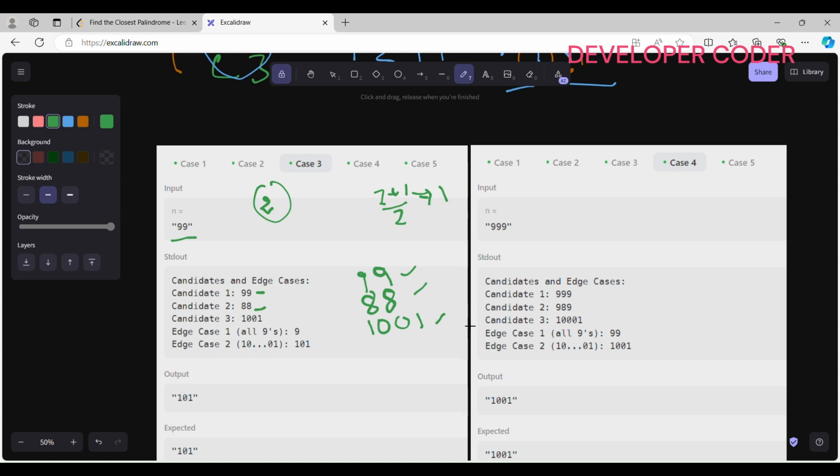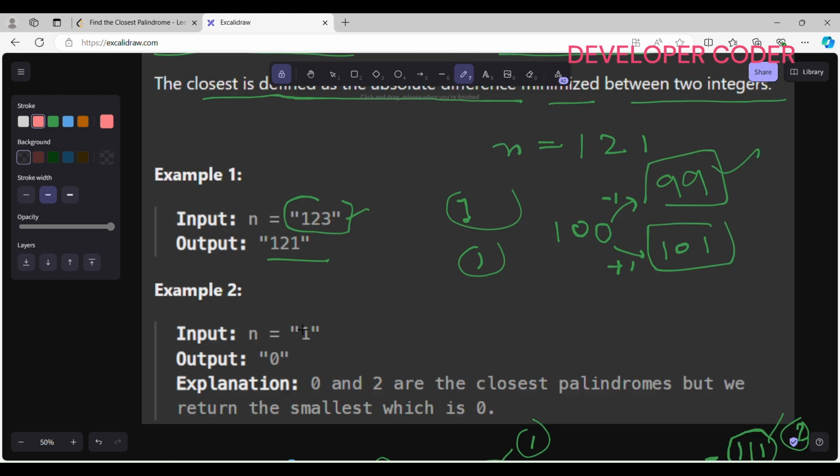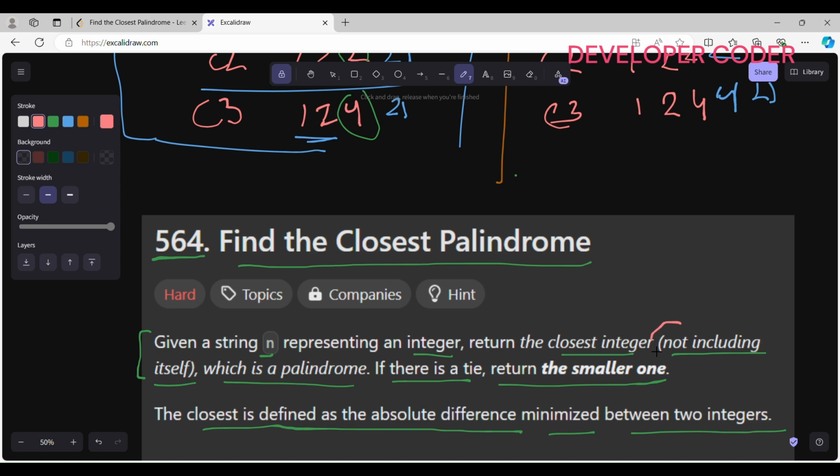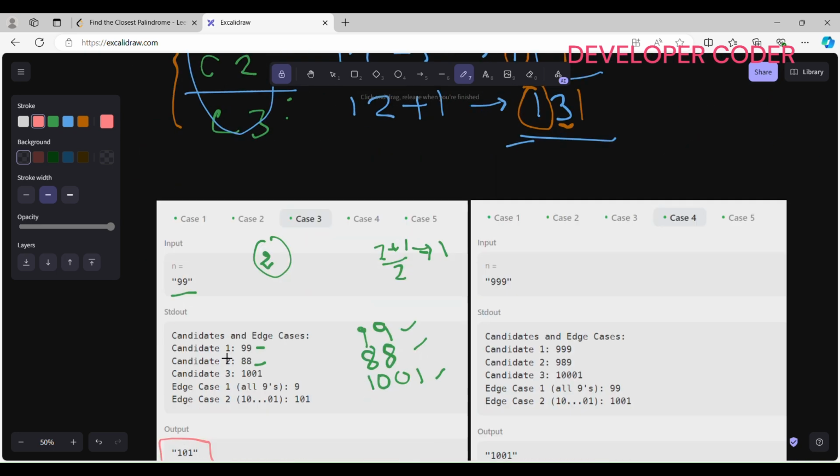So I get these 3, but why am I not returning 99 but returning 101? Tell me, what do you think? Simple, right? See here, first thing, we have to return the closest integer not including itself, so we have to ignore candidate 1 in this case. Now out of 88 and 101 you would return 88, if you don't consider the edge cases.